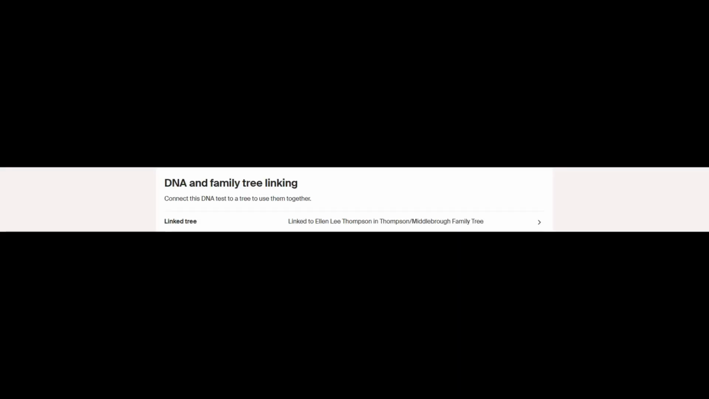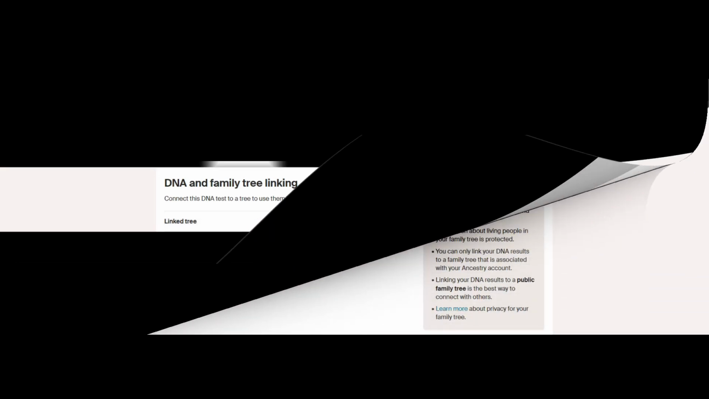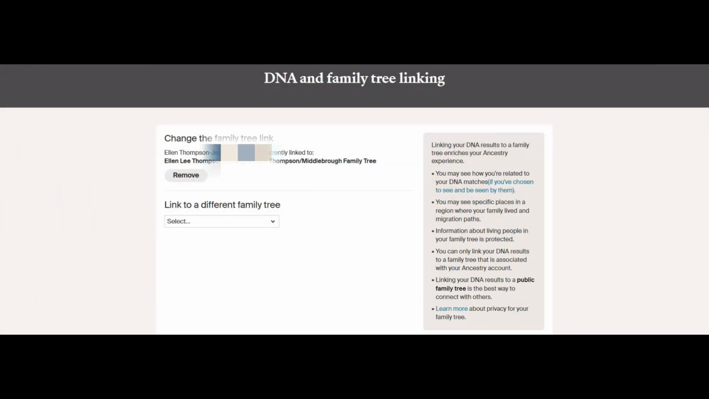Then if you scroll a little bit down the page, you'll see that my DNA is linked to my Thompson-Middlebrough family tree. If you haven't linked your DNA to a tree, then you can click the arrow and choose a tree. You'll then be taken to this DNA and family tree linking page. Again, we see that I'm attached to the Thompson-Middlebrough family tree, and I can remove that, and I could select another tree out of the many trees that I have listed. Let me show you how you can set up a tree.